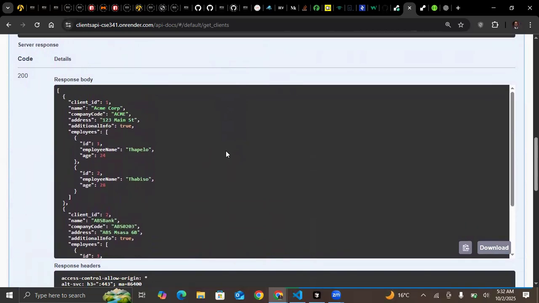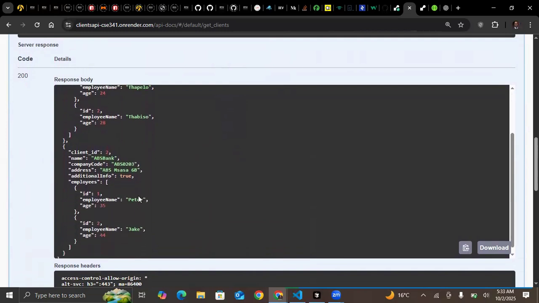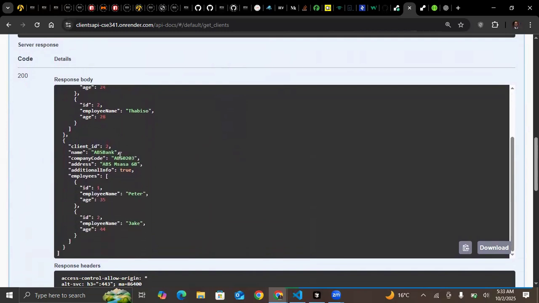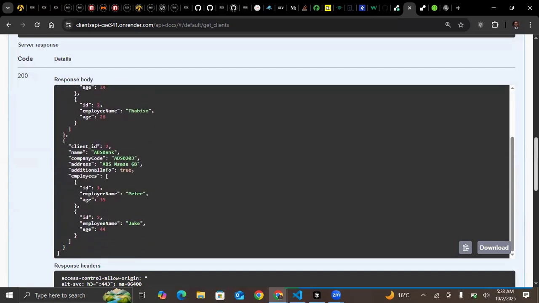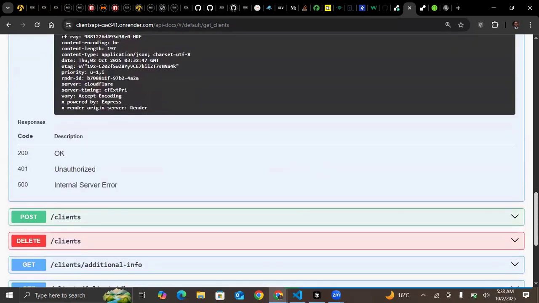So we have two, one with ID 1, which is Acme Corporation. They have two employees, Tapilo and Tabiso. And then we have the other one, ABS Bank. They have two employees, Peter and Jack. Right, so these are the clients that we have. So our GET is working there.